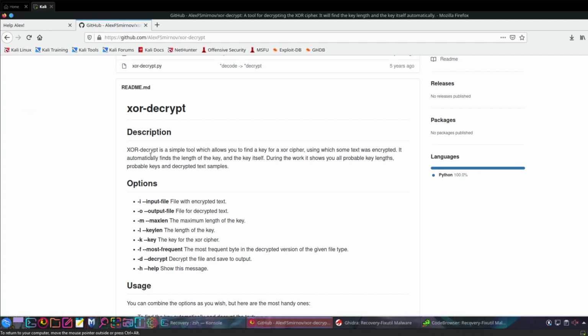Let's see this one. XOR decrypt is a simple tool which allows you to find a key for an XOR cipher using which some text was encrypted. It automatically finds the length of the key and the key itself. We don't need to go through that because we have the key. During the work, it shows you all probable key lengths, probable keys, and these encrypted text samples. Okay, it seems like we can use this. So you have to define the input file, output file, length of the key, maximum length, the key for the XOR cipher, decrypt for the decryption.